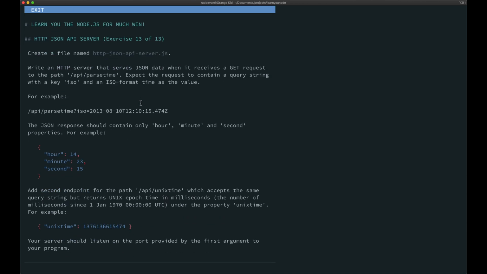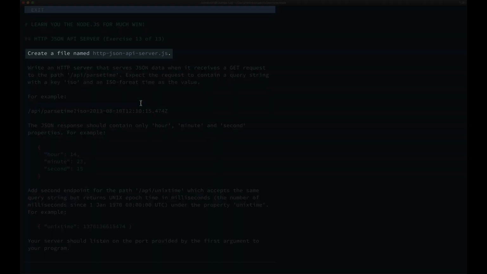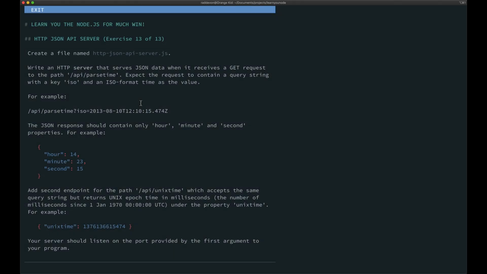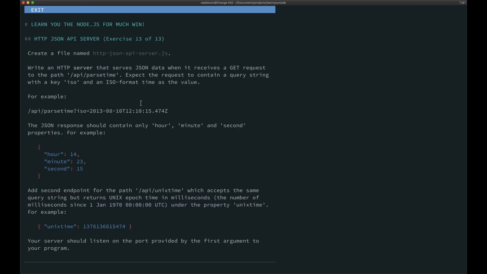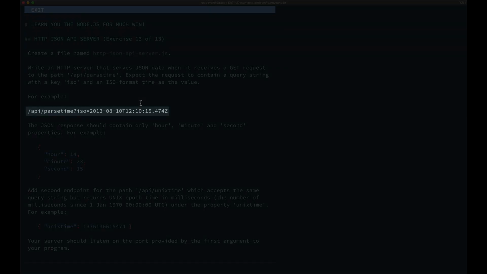This is an HTTP JSON API server. This is definitely something that you would find in the wild. There are tons of API servers that respond with JSON. We are going to create a file named HTTP JSON API Server.js. Write an HTTP server that serves JSON data when it receives a GET request to the path /api/parse_time. Expect the request to contain a query string with a key iso and an ISO format time as the value. And here's an example of what that call might look like.